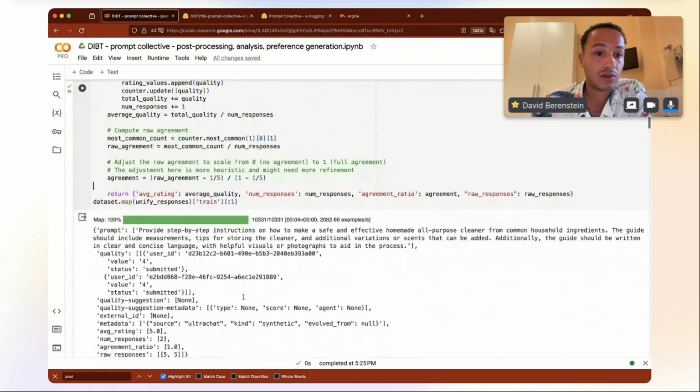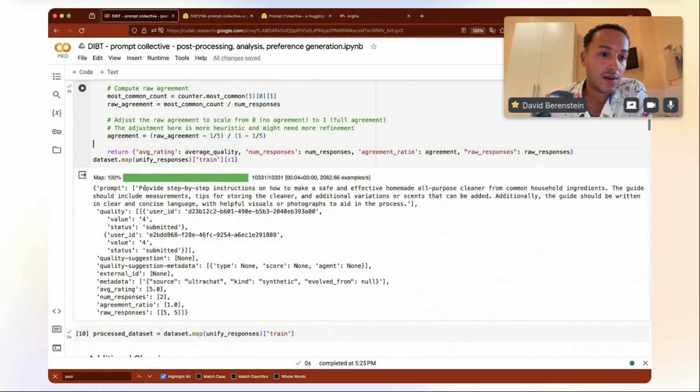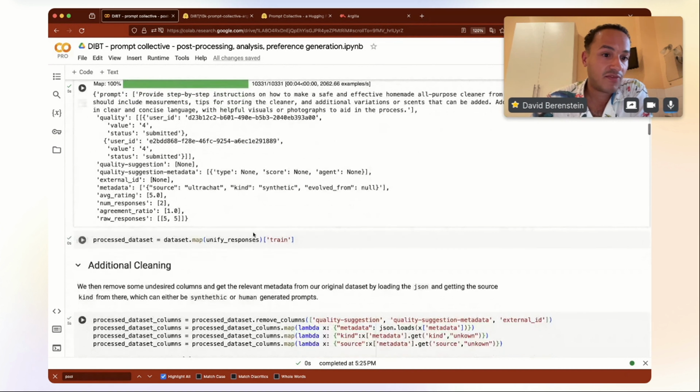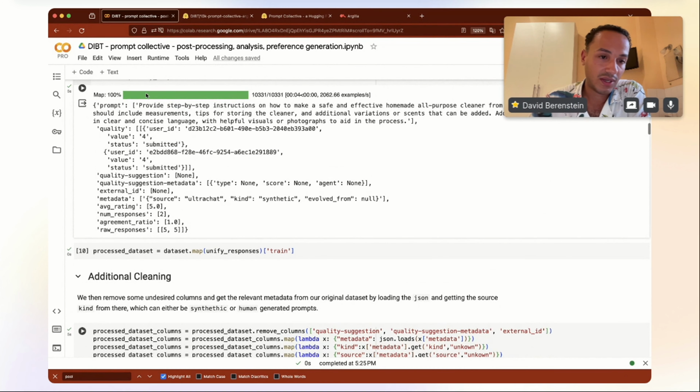And that looks like this. So you have your prompts in your data set. Then this would be an example of these responses. But then eventually what we end up with is the average rating, the number of responses, and the agreement ratio. So in this case, both of the users provided a 5 as a response. So it is a valuable high quality prompt. And we actually use this map function from the datasets library to map everything into the function and get the processed results for all of your entries.